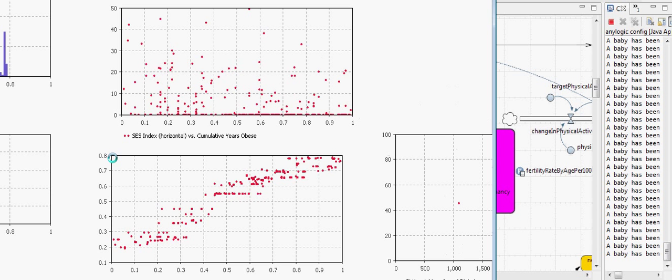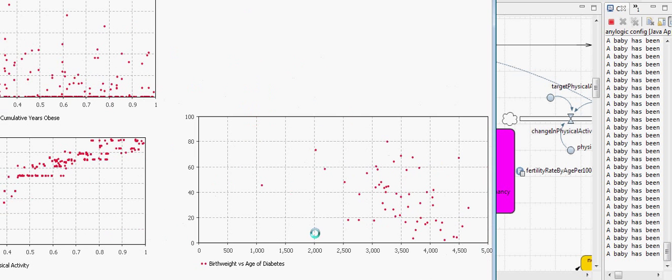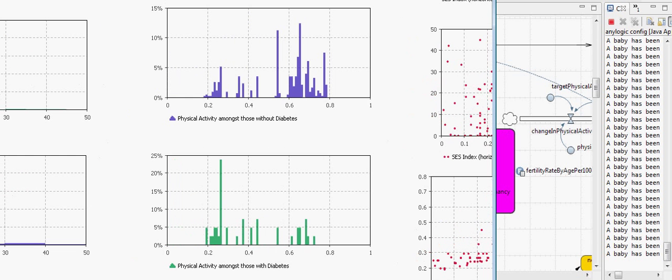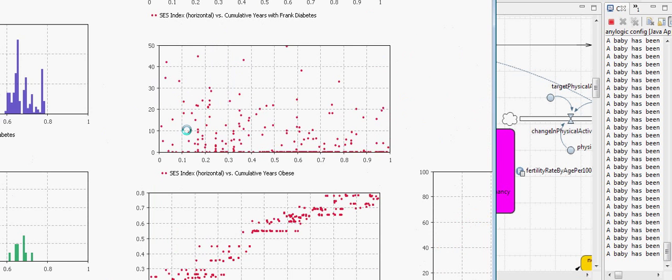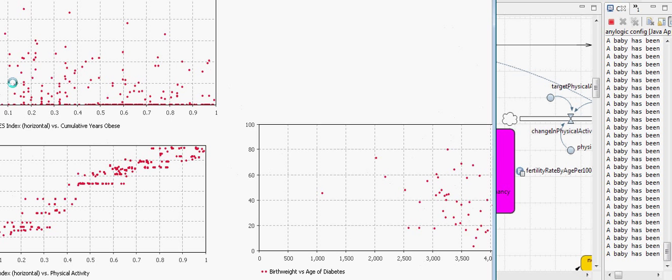Up here we see SES index, again on the x-axis, but cumulative years obese. And we see quite a bit of variability, but more individuals as SES rises whose levels of obesity cumulatively are zero, and they crowd down here on the y-axis. And here, birth weight versus age at which a person developed diabetes. So here we have summary measures across the entire population, which allow us to compare the population trajectories over time, as well as measures that capture aspects of individual history and show patterns.